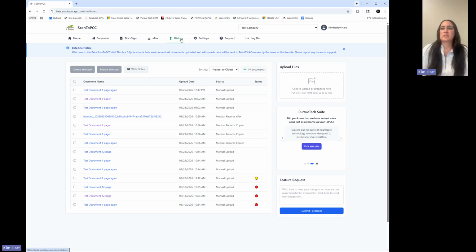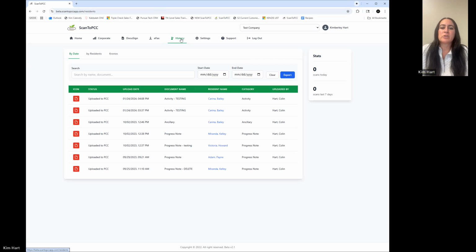When you go up to the History tab at the top, you're going to be able to view an entire log of everything that you scan into PCC. This is going by date. This will be a log that is kept here forever. Here's one from 2023. It's going to tell you the upload date, what the document name was, the resident, which category it went into, and who uploaded it. So you'll know exactly who sent what into PCC.